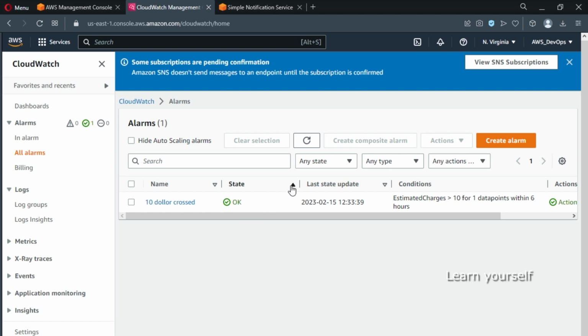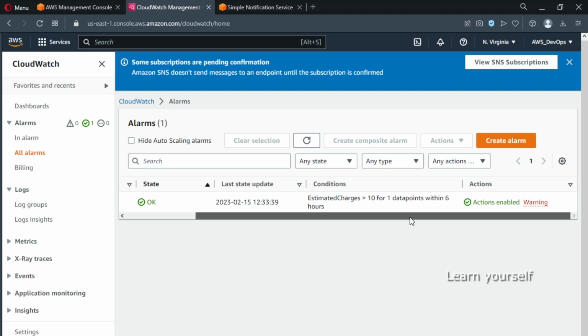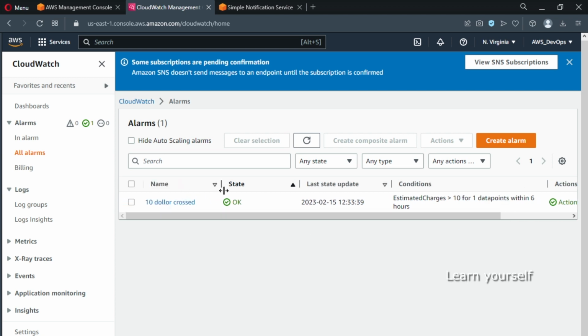In case the alarm is triggered, it will show Alarm. So like that you can create the CloudWatch alarm for your billing alert.